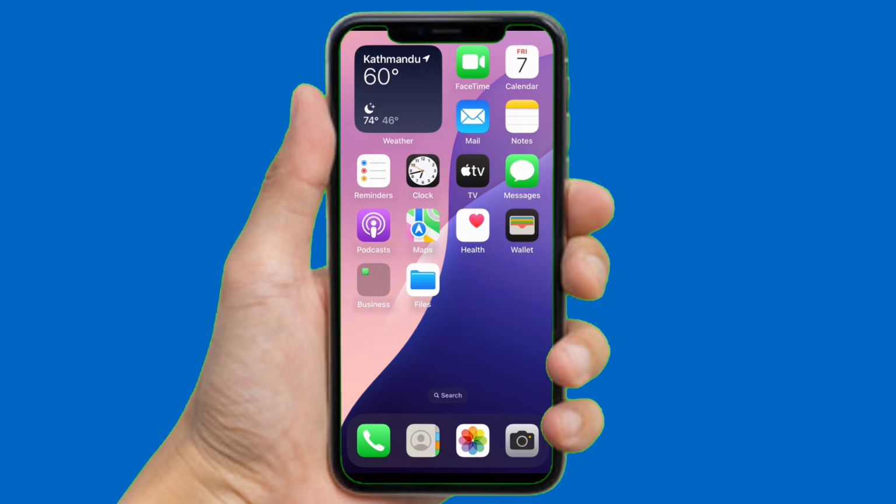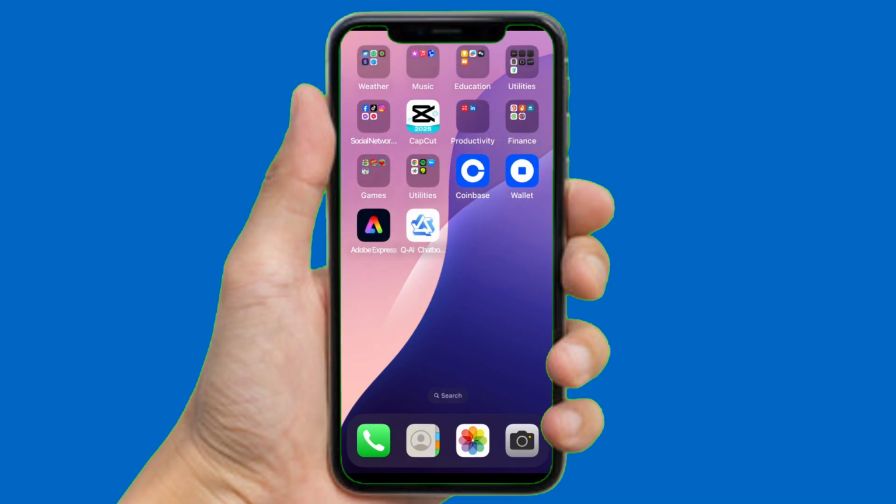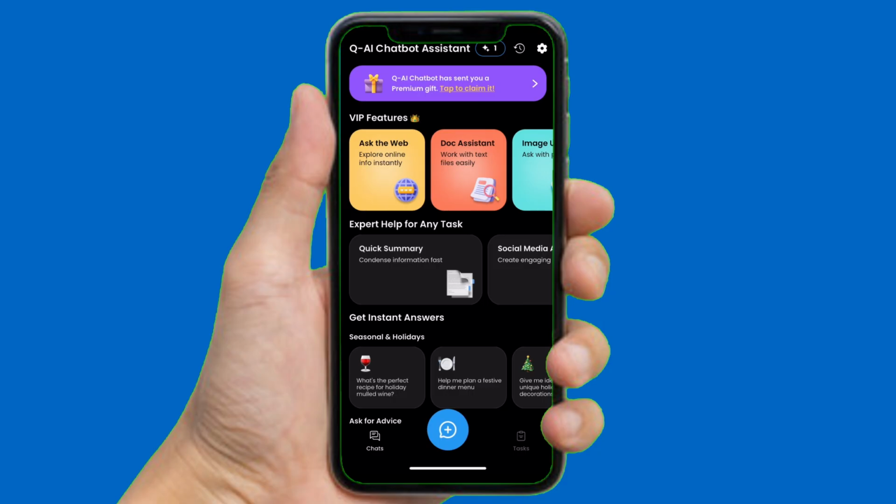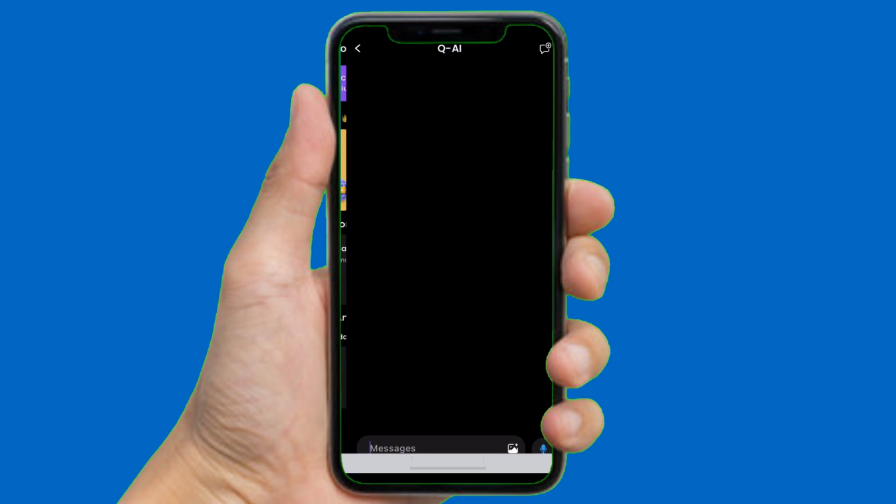First of all, find the Qwen app on your home screen. Now open it. After opening the app, you will see something like this on your home page. Now, to create an image, simply tap on the plus sign option at the bottom, just right here.